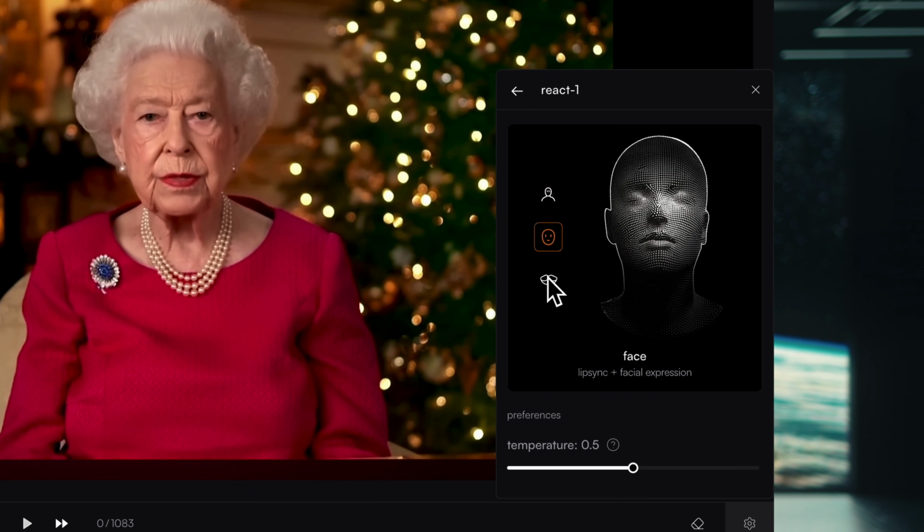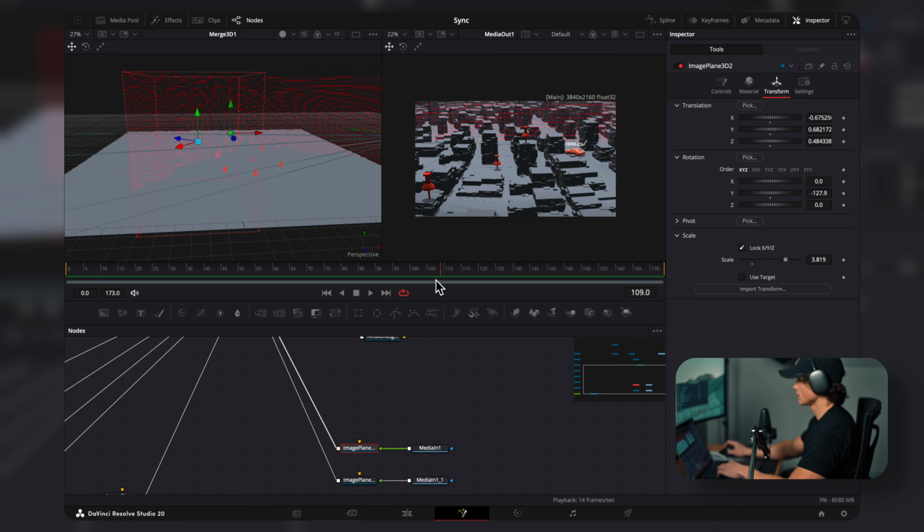So we'll start off by taking any clip you want and adding realistic lip syncing and face tracking to it. Then we'll bring it inside of DaVinci Resolve and transform it into an immersive 3D animation.